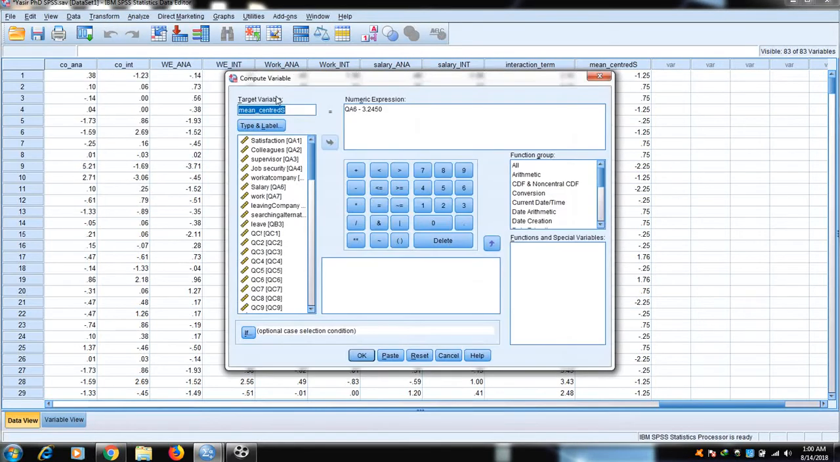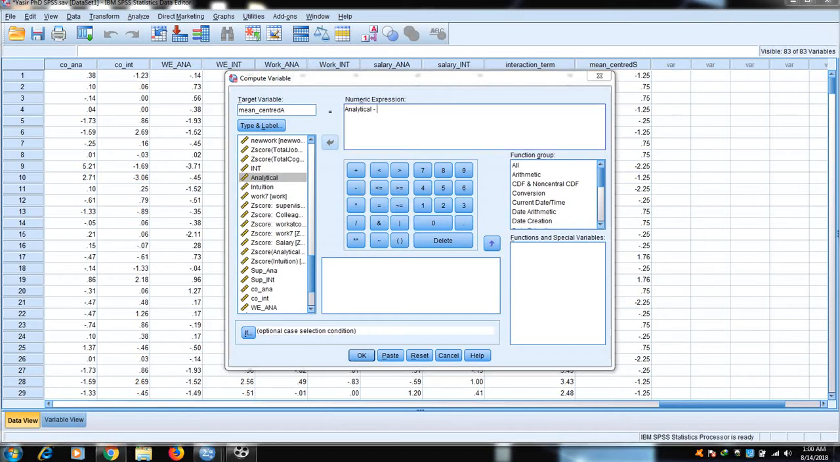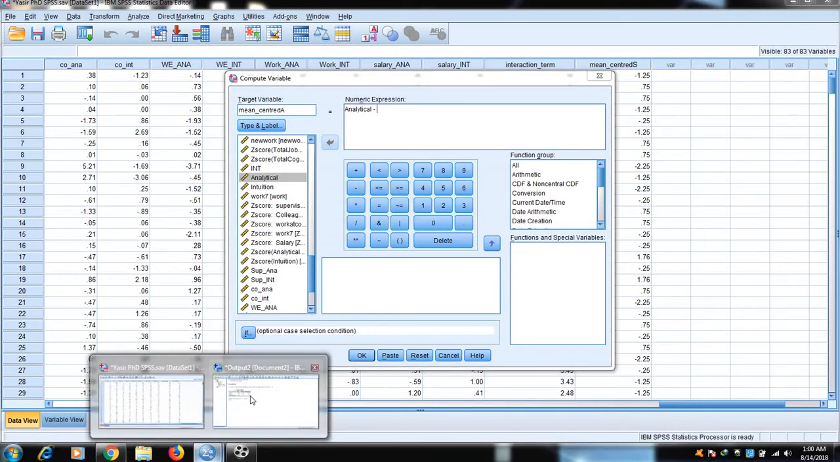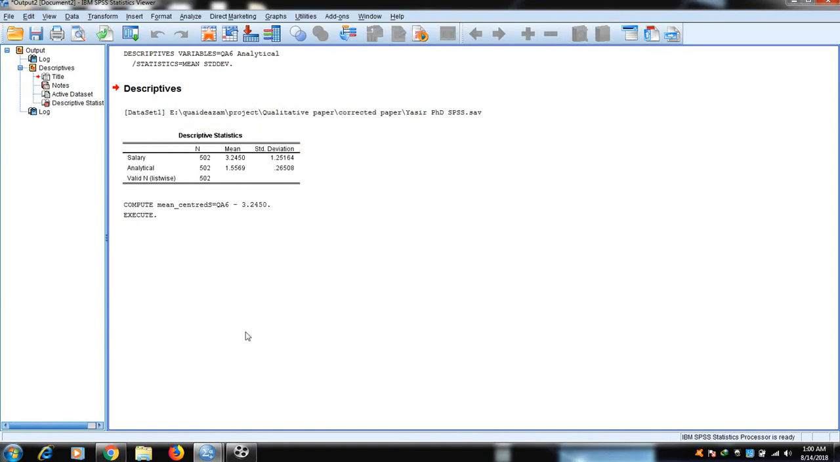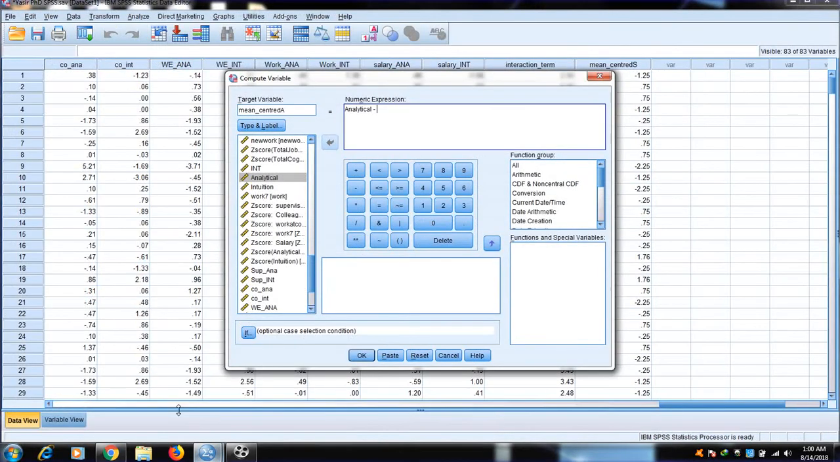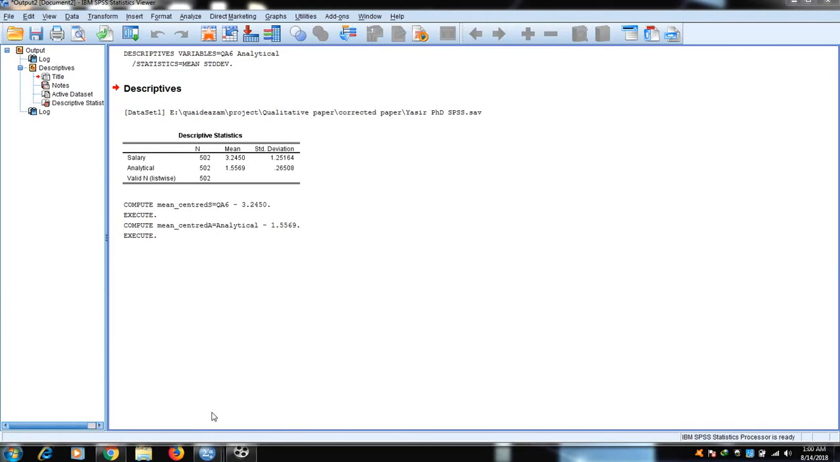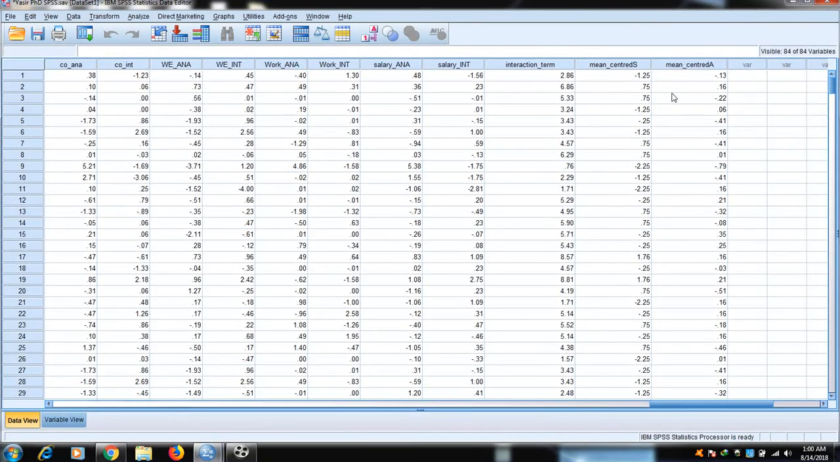Okay, now go to Transform, Compute Variable, and write mean centered analytical. Okay, so bring the analytical here, minus the mean, 1.5569, and OK. So here you see that we have two variables, mean centered salary and mean centered analytical.